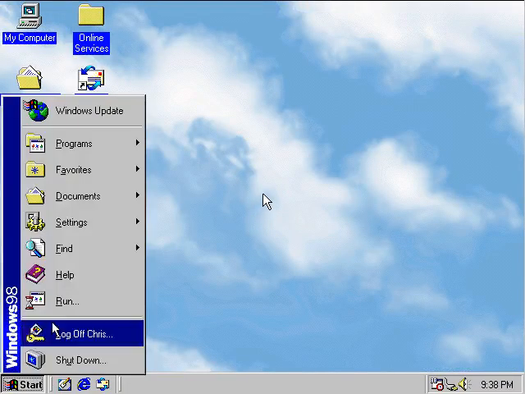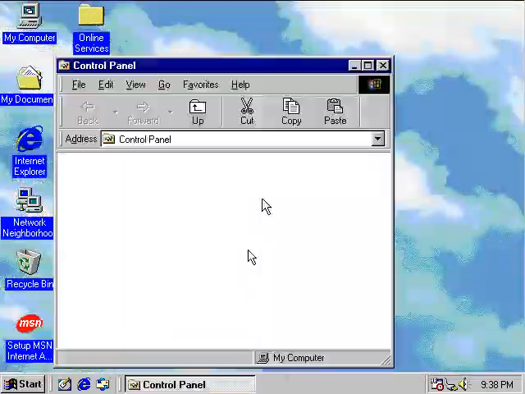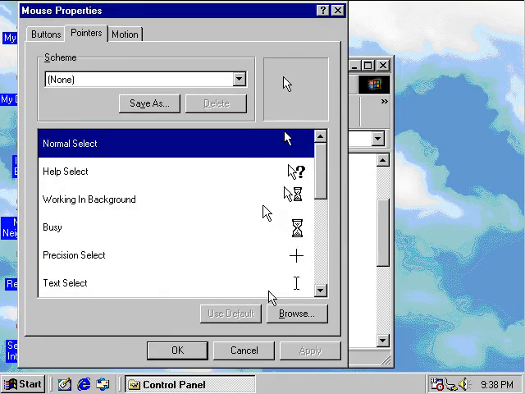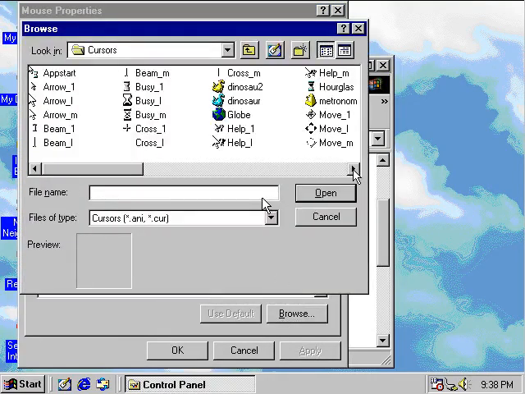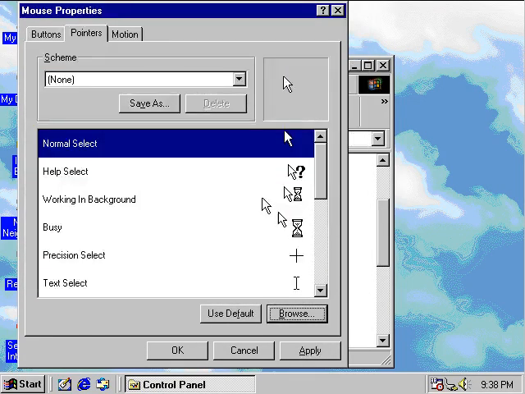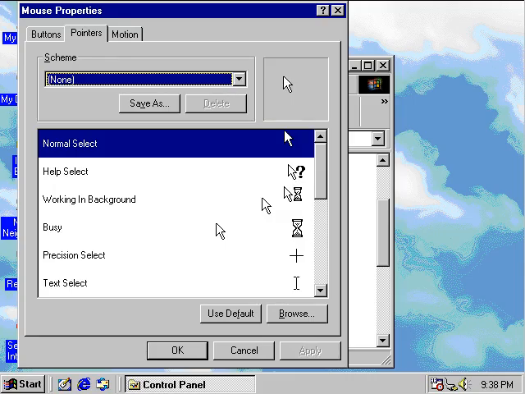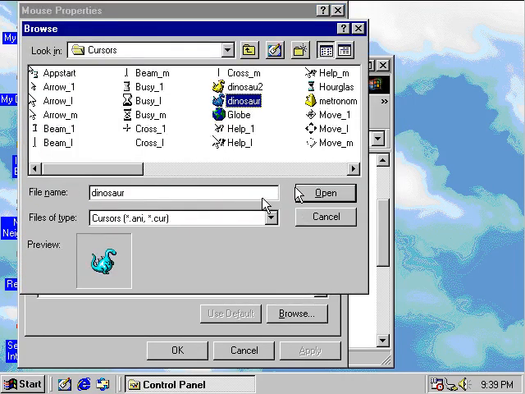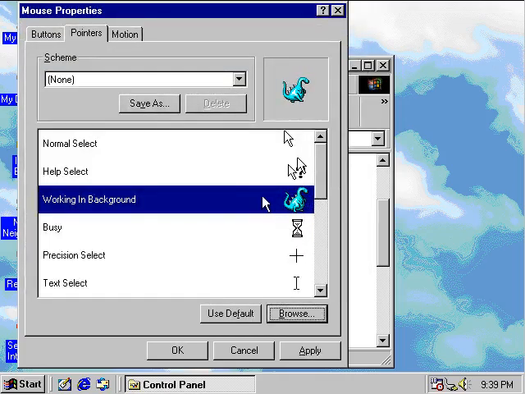So now, let's go to control panel. Go to mouse, pointers, normal select, browse. There's Rainbow. Now you should see that one change color in a moment. It's just not doing it right, but that's the one. Now, working in background. Let's take a look at what Dinosaur does. Yep, he's walking.